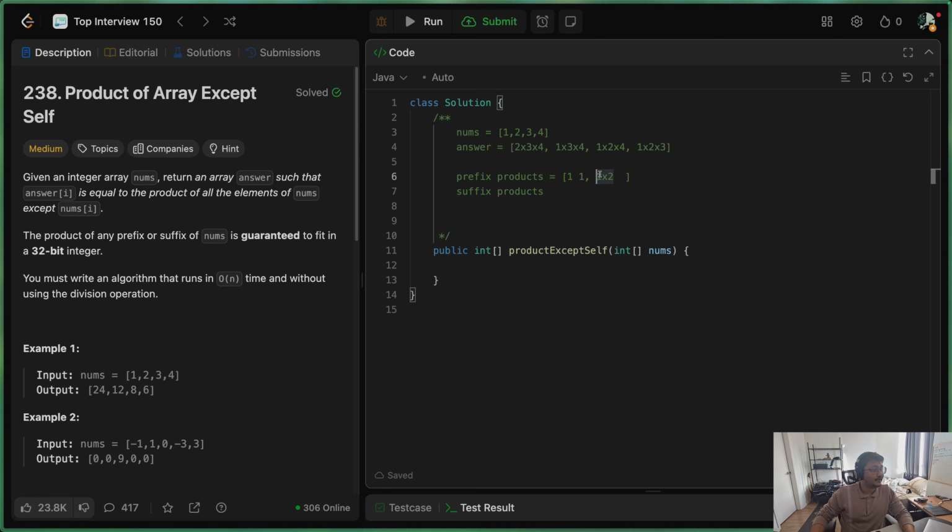So here the current element is 3. So for the third index, we are not including current element in the prefix product. In the last element, which is 4, the prefix product except 4 would be 1, 2, 3. So this will be the prefix product without the number.